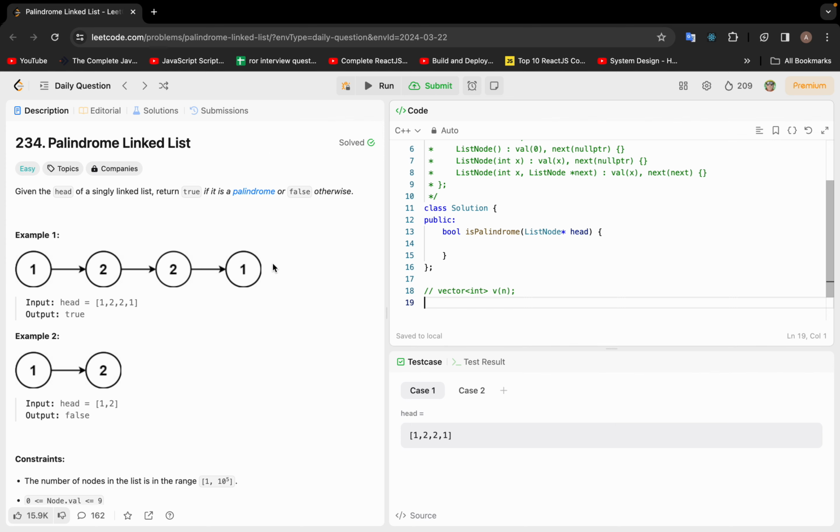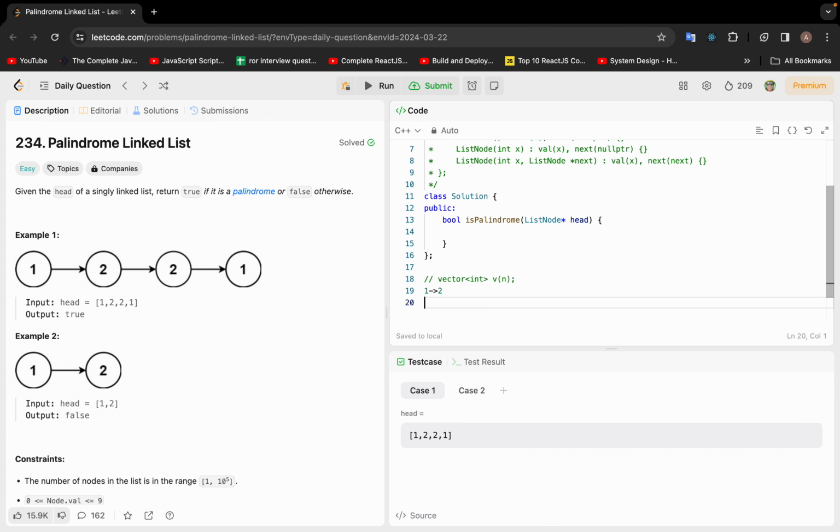For the optimal approach, we can reduce the space complexity from O of n to O of 1. For that, what we can do is find its midpoint. Like here the midpoint is 2, and we will reverse this linked list from 2 to the end point. So by reversing, what we will get is 1 and 2 again. Now we will simply iterate from the starting point and this midpoint, and check whether both values are equal or not. That's how you can check the palindrome in this, right?